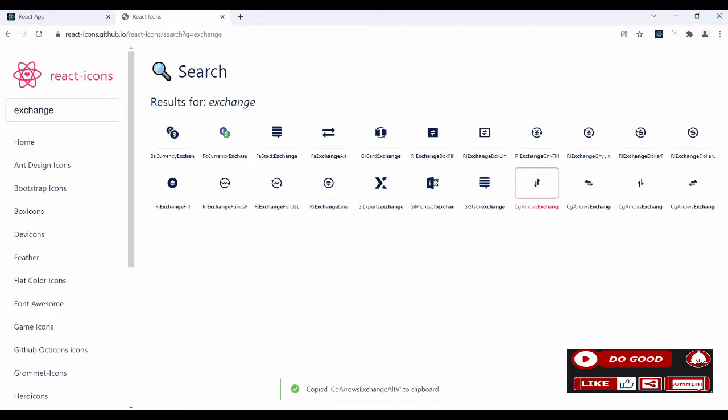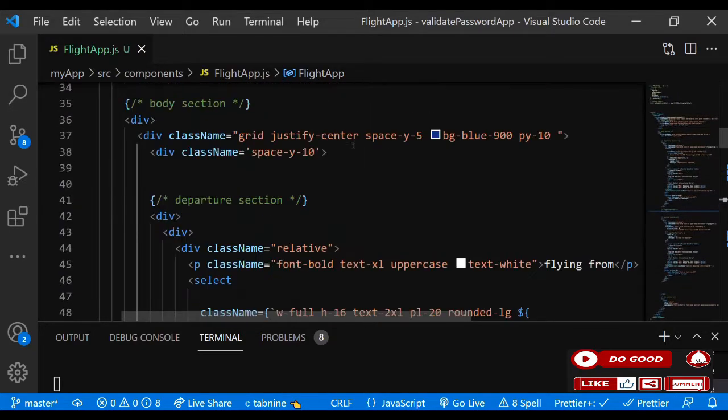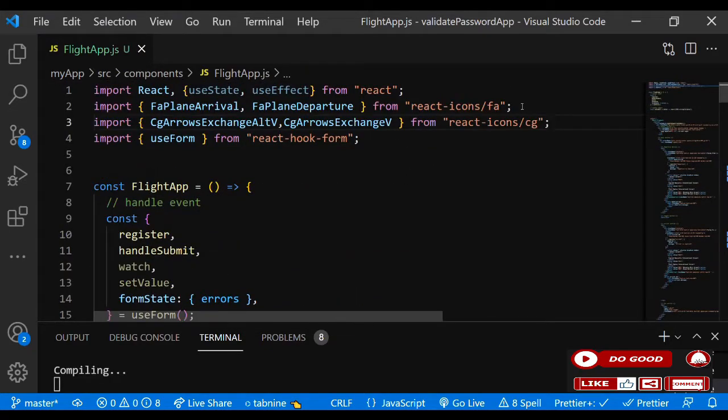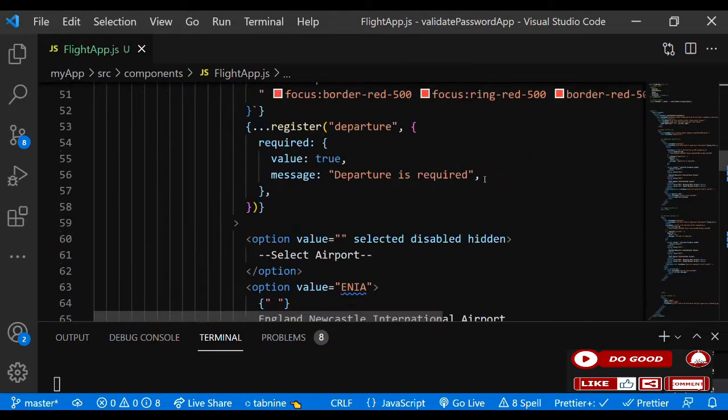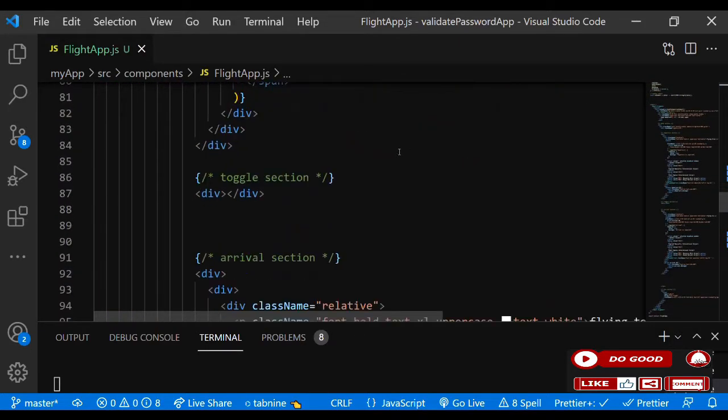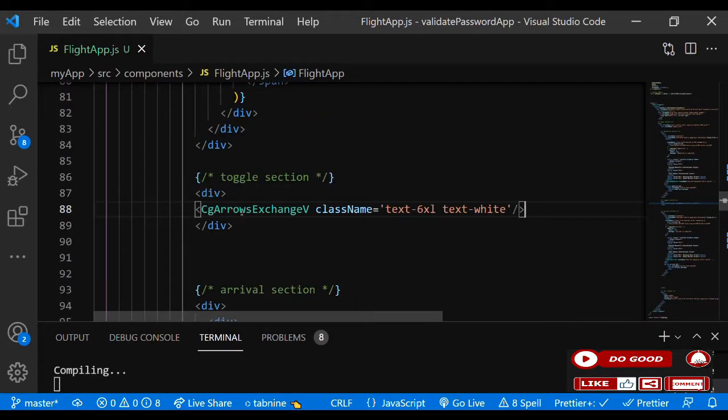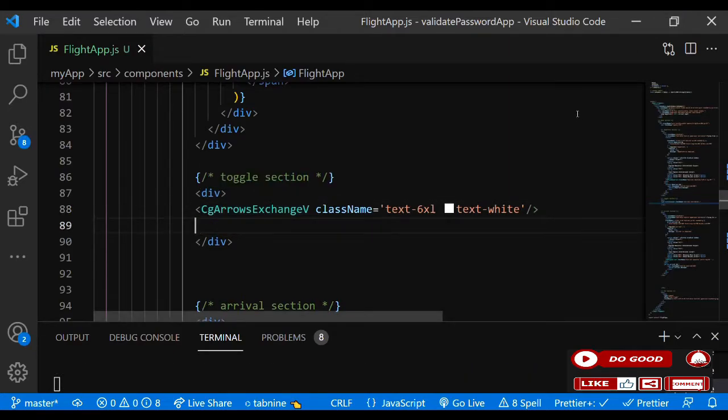So let's go and import it. So we go to import them. So we say CgArrowsExchange from react-icons/cg. So that is that. Now let's call them in the application inside the div. Okay, and the second one. Okay, so that is that. We give them a class name 6xl and text white. So let's check it out.